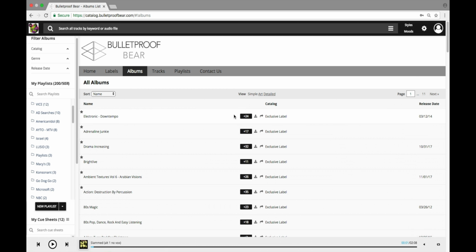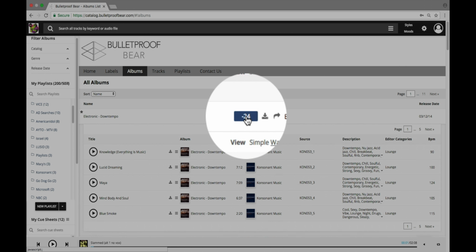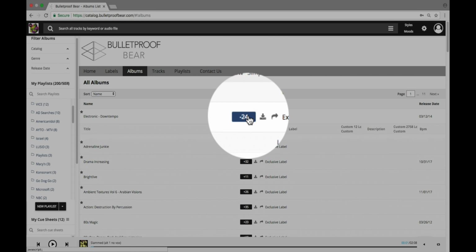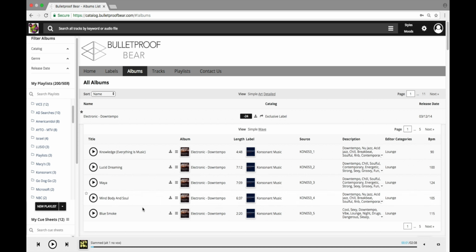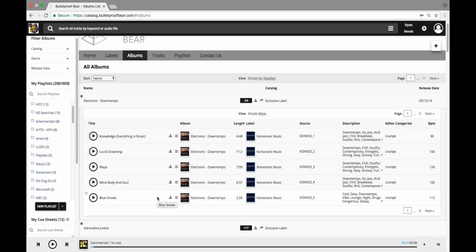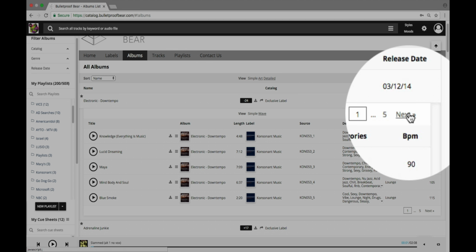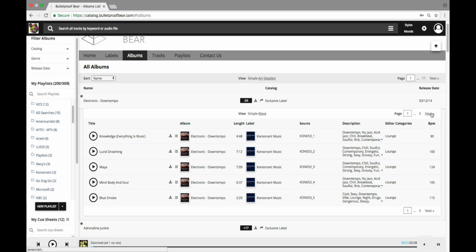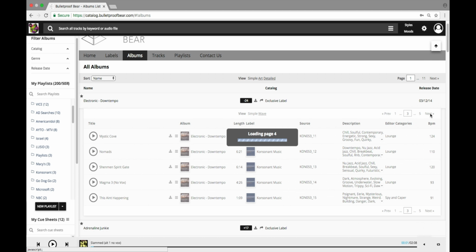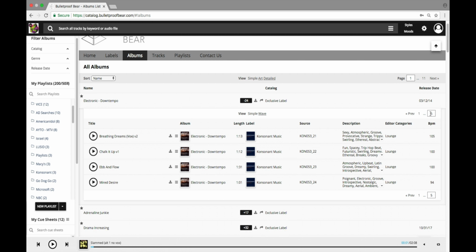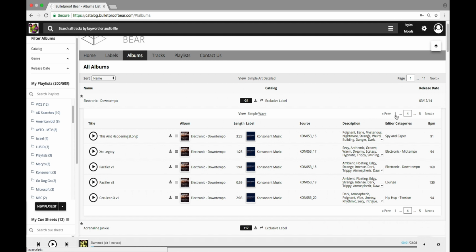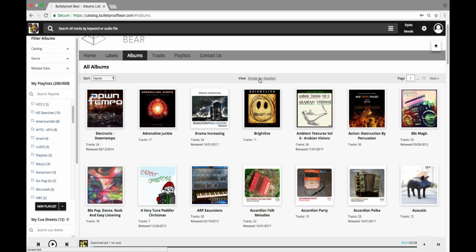Now, within this simple view, I can actually click on the amount of tracks right here, which says 24, and I can see a list of all of the music and tracks contained within this album. I'll notice to the right-hand side, these tracks are organized into different pages. If I click on next, I'll see track 6, 7, 8, 9, 10. I can keep on going, and there are basically 5 different pages within this view for the album. This is all under Electronic Downtempo, the album. So that's the simple view.